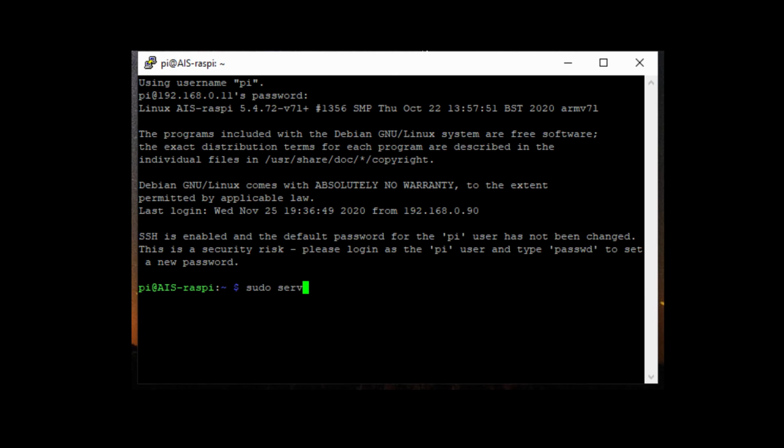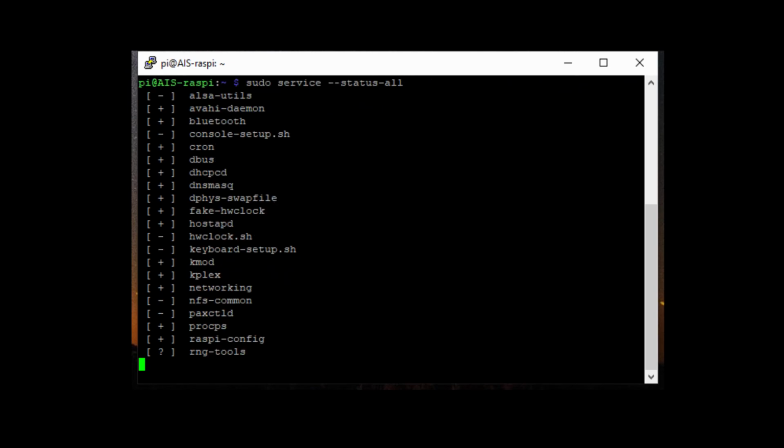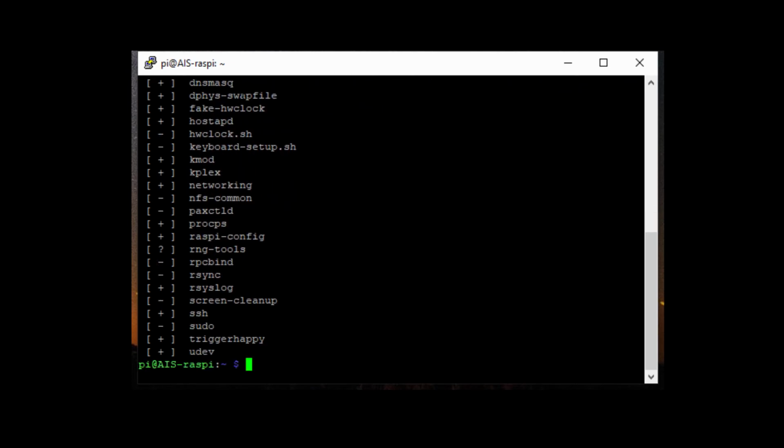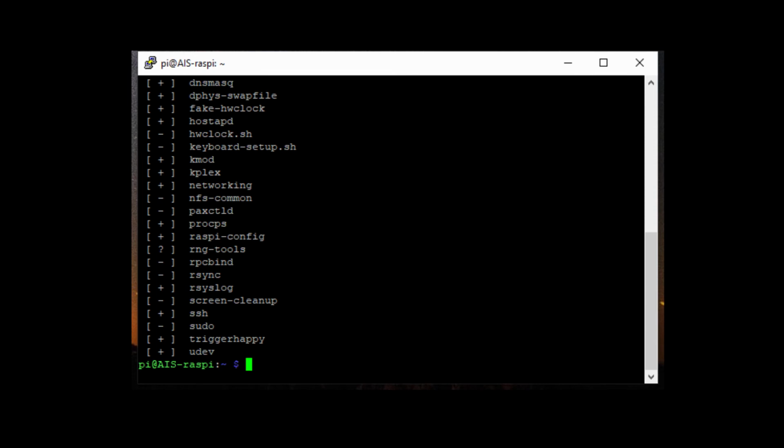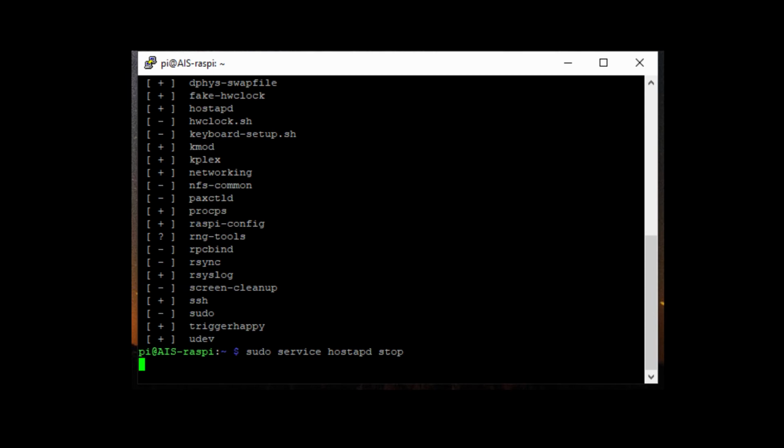That's important. Let's take the service --status-all command to see what services are running. And you see on my system now, dnsmasq is running, as well as kplex, which we need, and hostapd. So on my system, everything is running now. But on some systems, especially hostapd, might fail. Some important commands: first of all, you can stop and start the service with the service command and the service name.